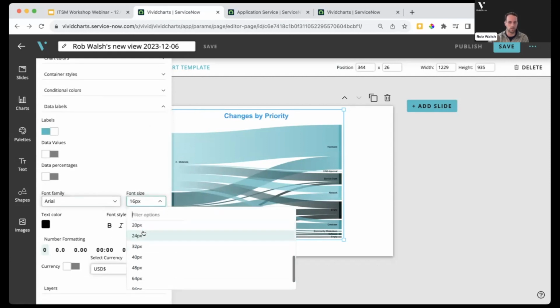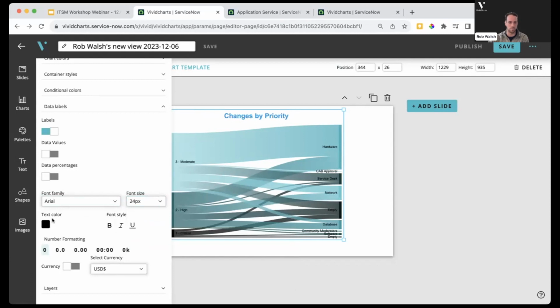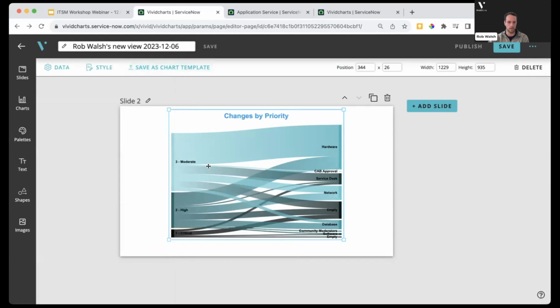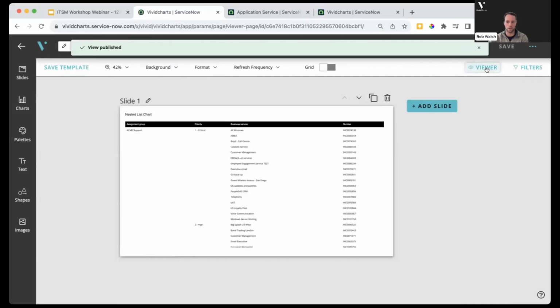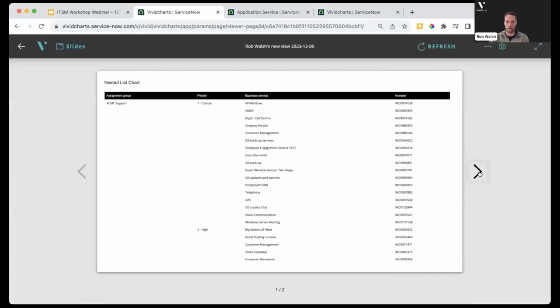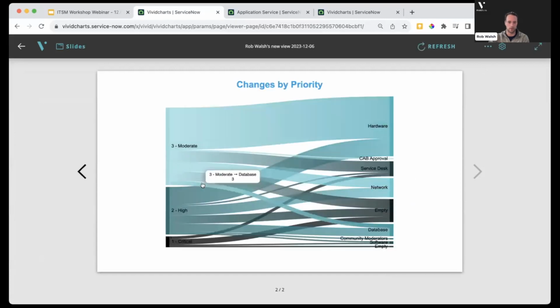And there are different options to control the data labels. Those are a little bit small, kind of tough to read, so we'll make those a little bit bigger and bold. Again, a lot of styling flexibility here that we can work with. Once we're done, we just click Save. Again, we'll publish, and we can jump right back out into the viewer. And we've got our Sankey chart that's ready to serve up and deliver on that ad hoc report request.